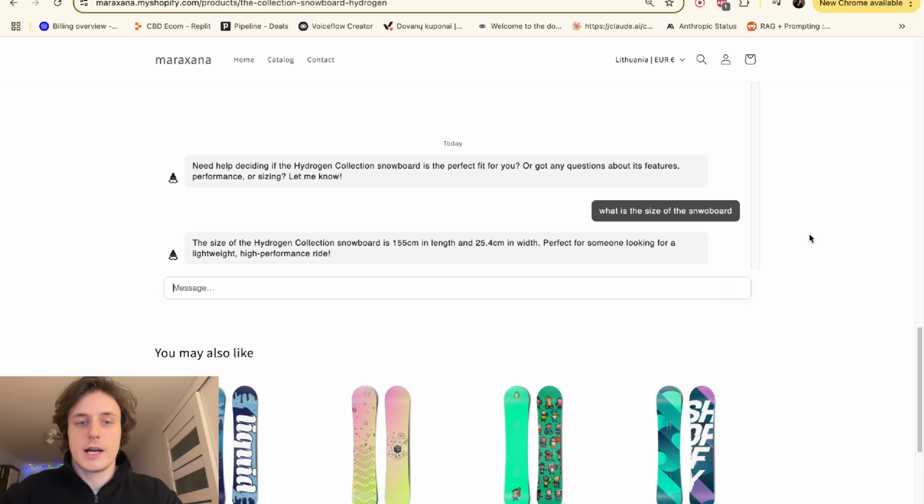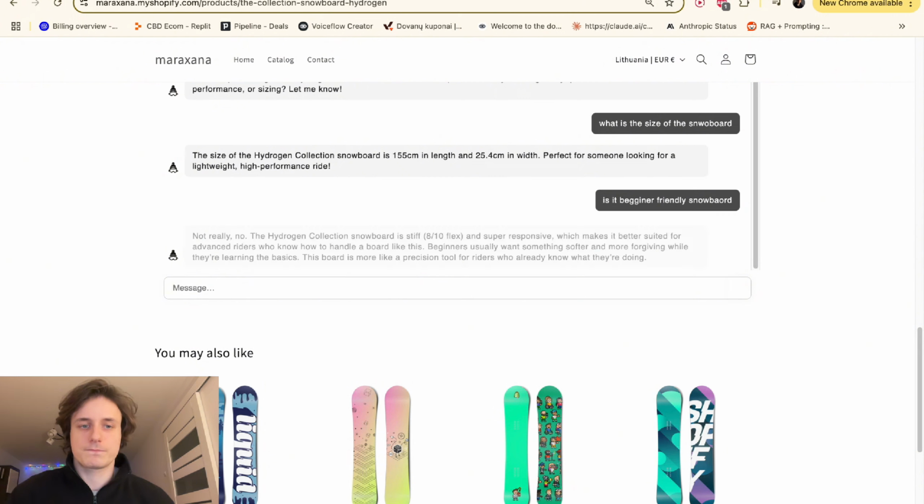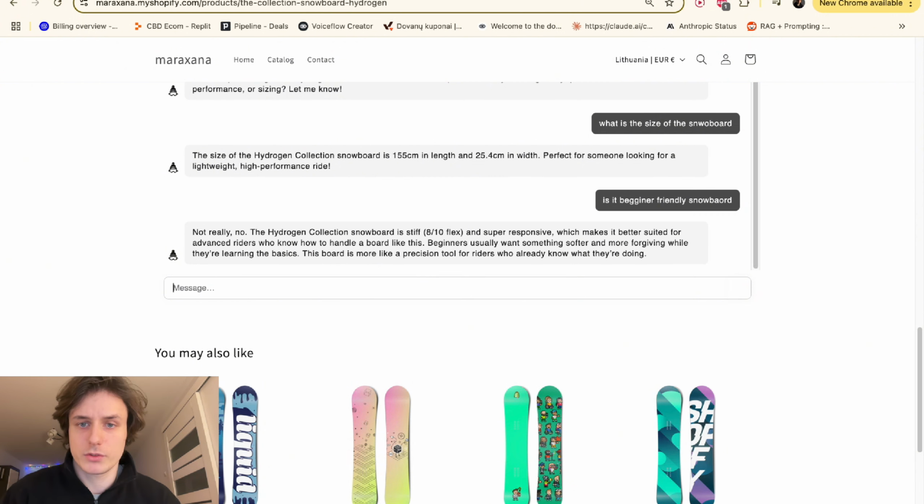Another great feature of why it's beneficial to have such an AI inside the product page is if the product is very complex and it needs to fit the client's exact case. So if I am a beginner, I need to know if this is a beginner friendly snowboard. So let's ask, is it a beginner friendly snowboard? And yeah, AI says no, not really. It's super responsive, which makes it better suited for advanced riders and so on.